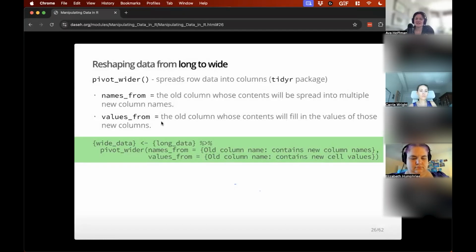Okay, so we're going to need to tell it what columns that we want to draw values from. So we're going to say, all right, we want names from, and those are going to be the names of the columns that we're creating in the data. Values from is going to fill those columns. And so again, it looks a little bit like pivot longer, where you're taking the data, you're piping that into the function. You're going to then supply a names from argument and a values from argument. And again, this is going into your wider format, spreading the data out.